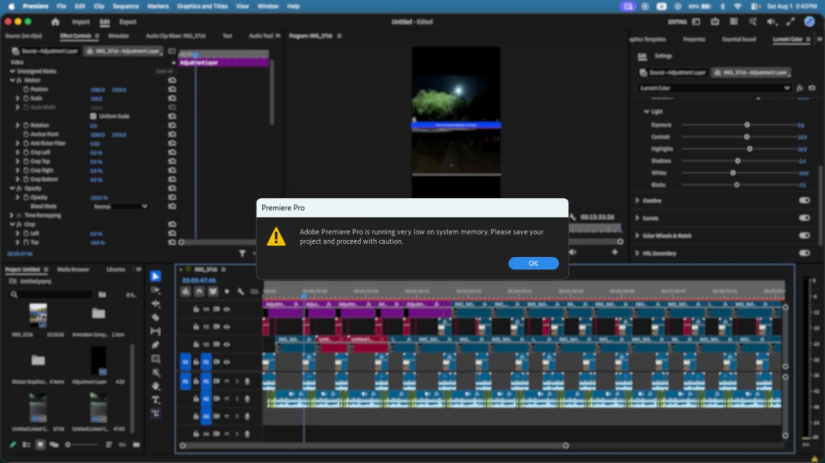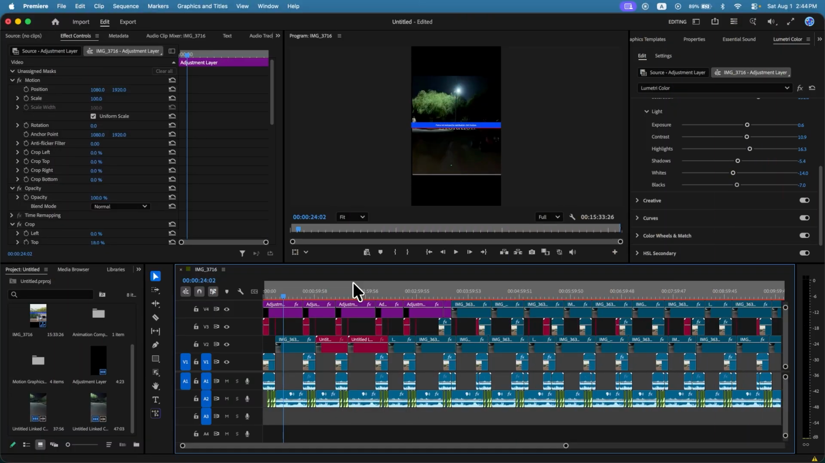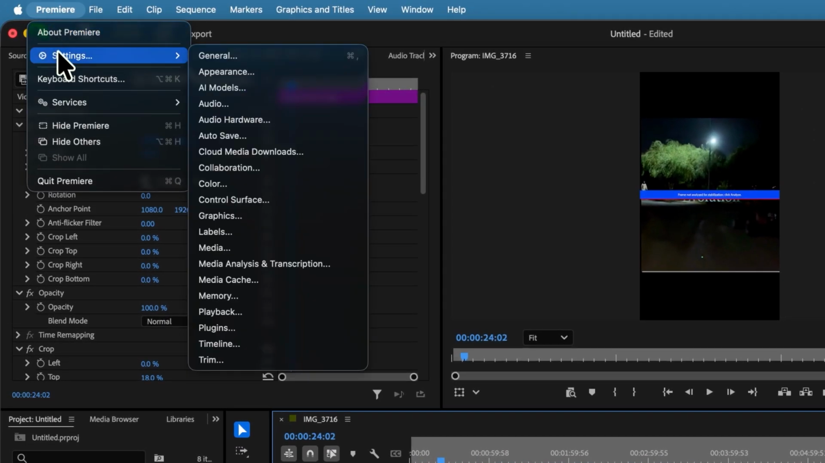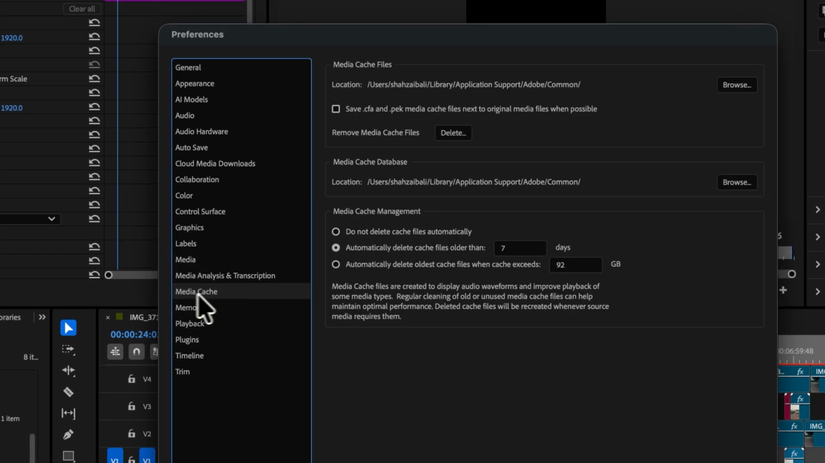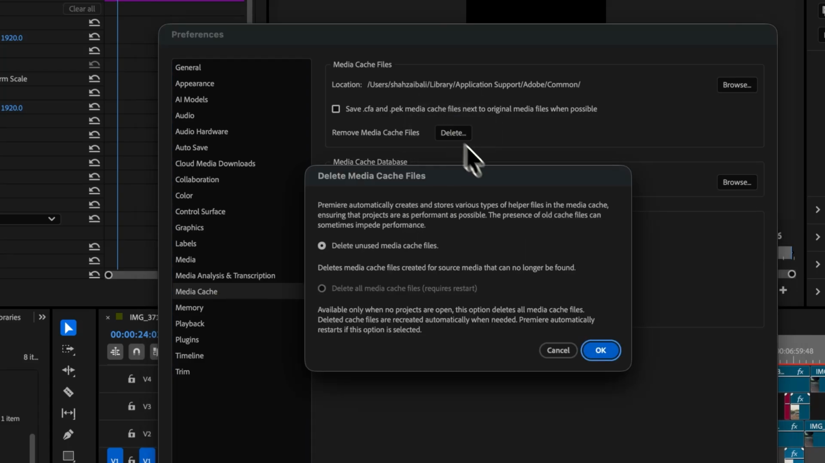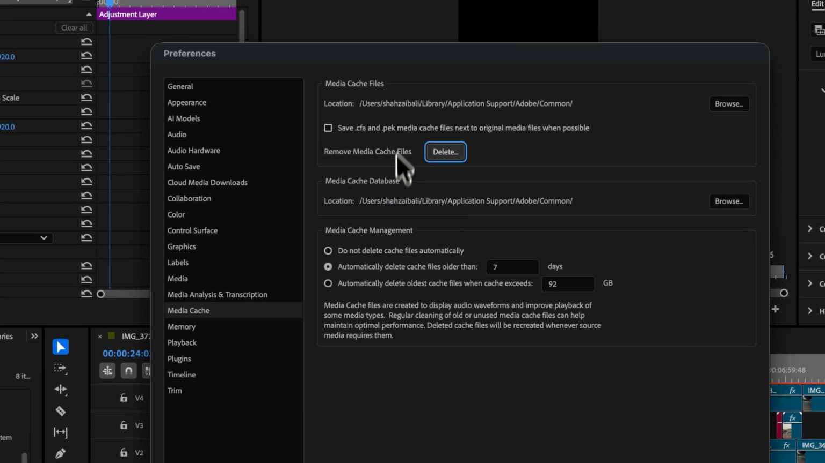Here's how to fix the low system memory error in Adobe Premiere Pro. First, clear your media cache. In Premiere Pro, go to Premiere, Settings, Media Cache. Then click Delete and remove all cached media files. Restart Premiere Pro after clearing the cache, as this often resolves the error.